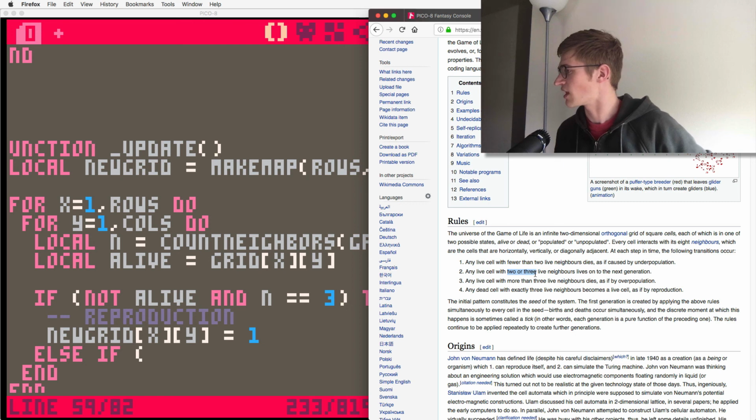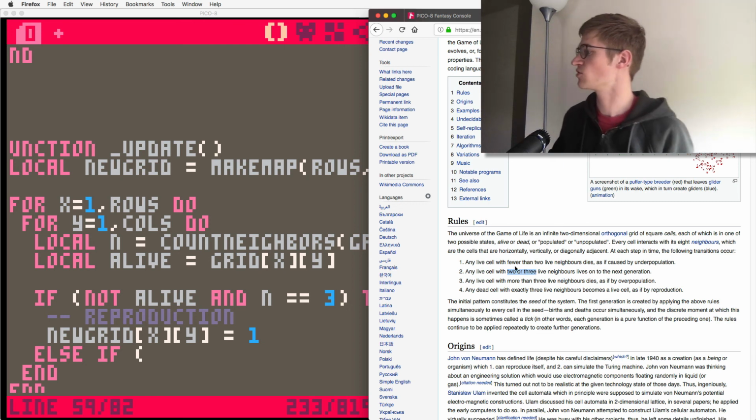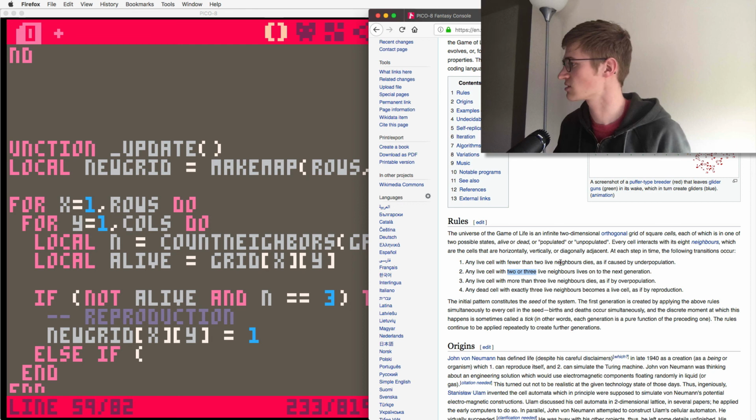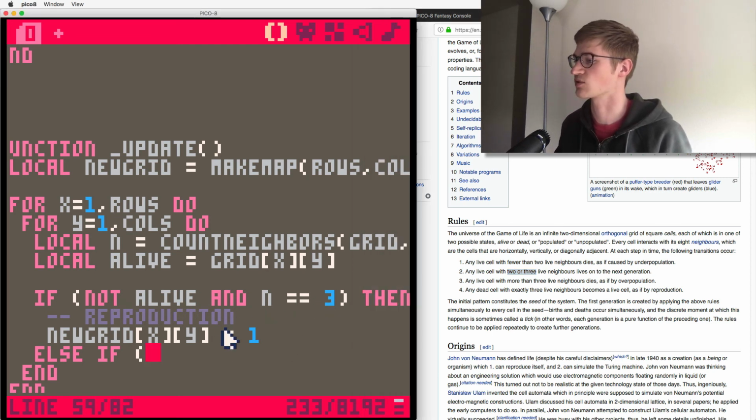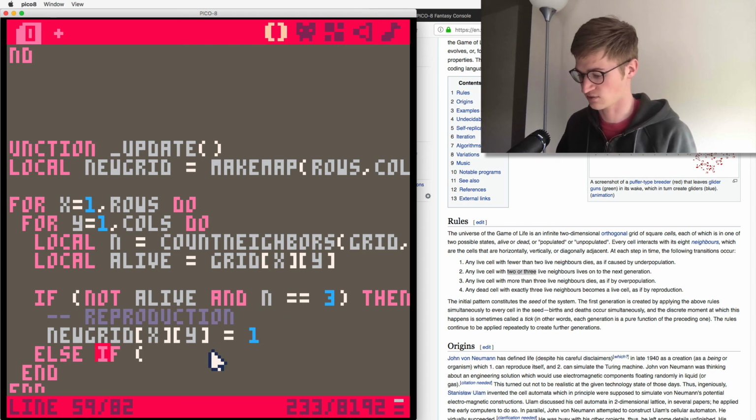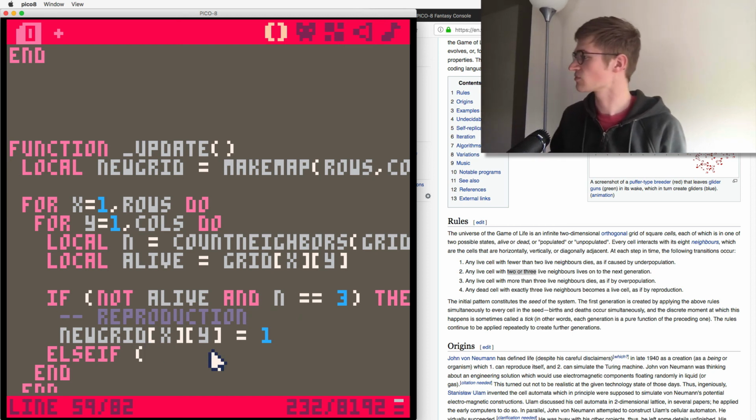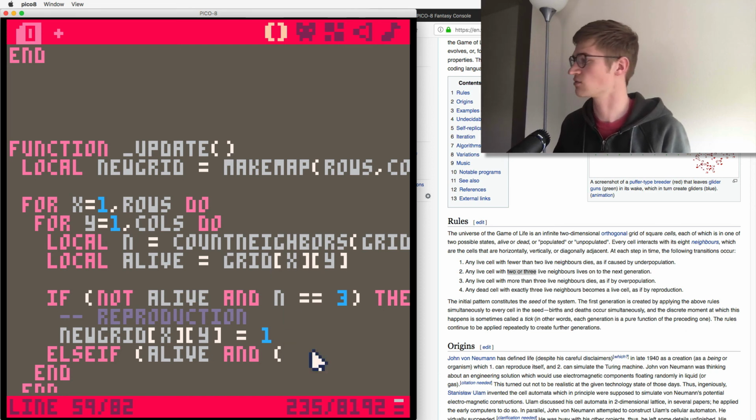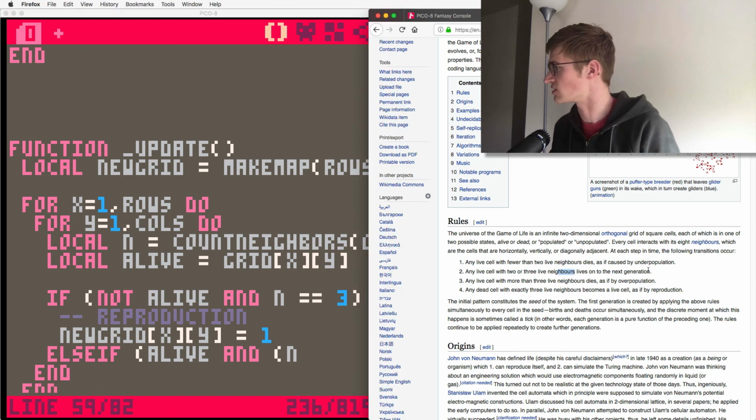So now we have any live cell, all 3 of these are live. This has 2 or 3 live neighbors. Fewer than 2 live neighbors dies. So else if alive and we want 2 or 3 neighbors, so n. This just lives on to the next generation. So this one doesn't change.